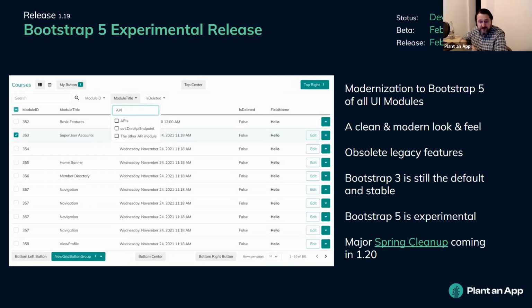We optimized for making the entity pages, so the pages that we generate automatically, work well with Bootstrap 5. It's also possible to use, let's say, forms and grids with Bootstrap 5 templates on custom pages. But again, they will not have all the functionalities that the legacy views have. So we'll complete this in 1.20. So in 1.19 we'll play it safe. Bootstrap 3 will still be the default for everything, and then in 1.20 we'll switch. We'll make Bootstrap 5 the default.